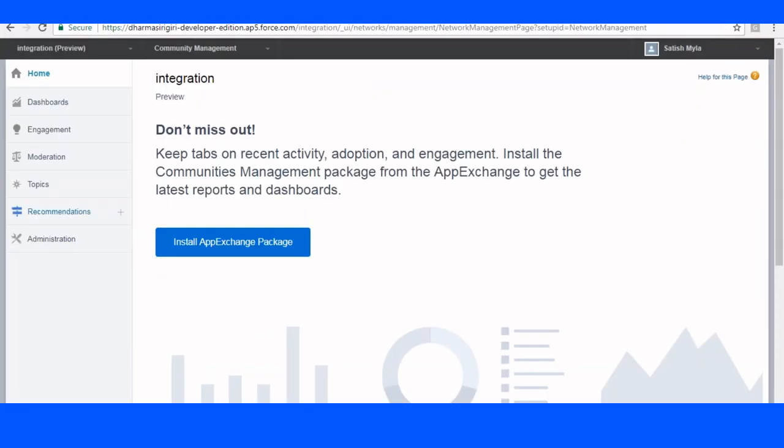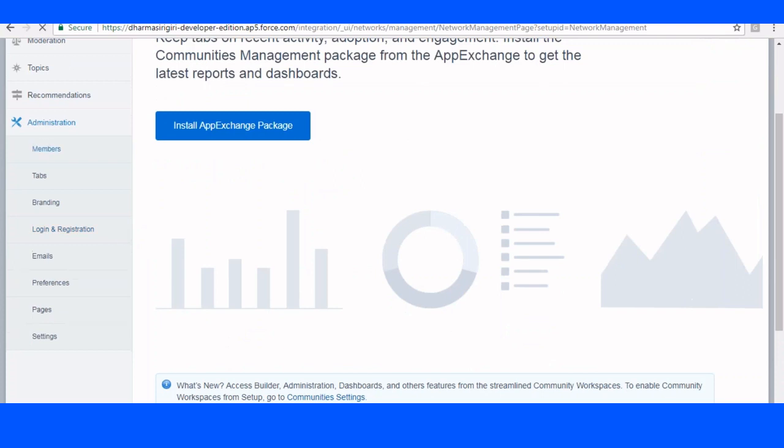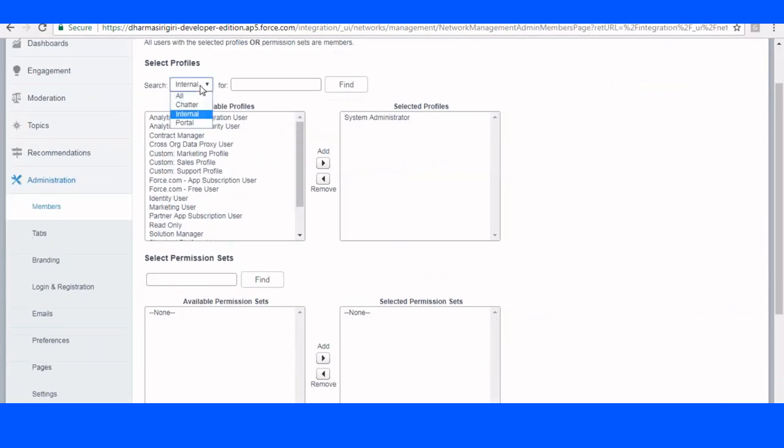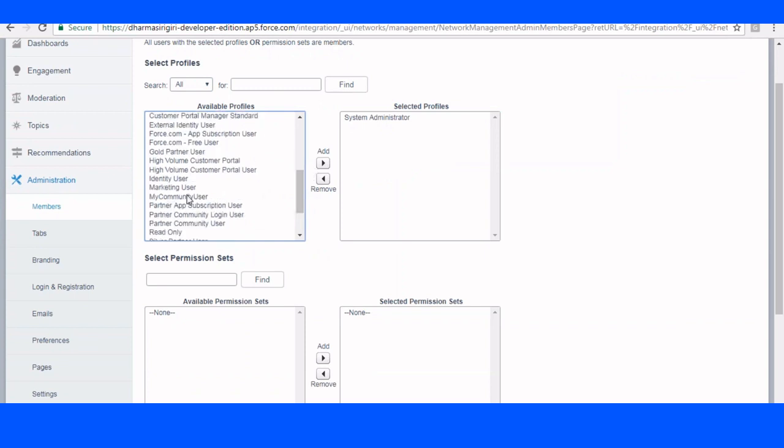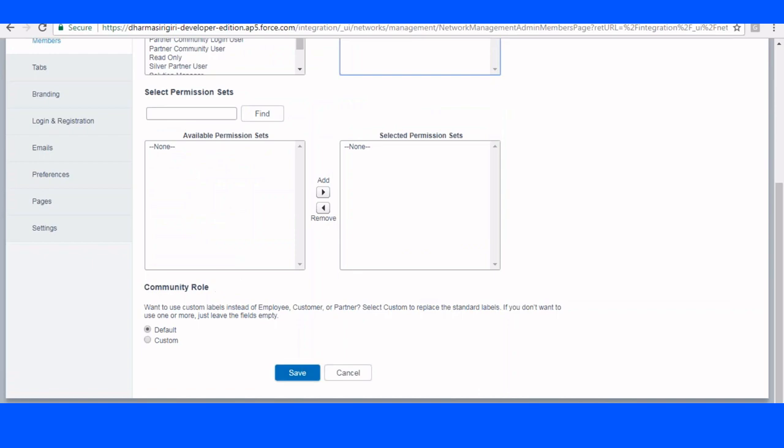Go to the communities. You have already done this process. So what do you want is this: go to the administration, members, which people can log in. I told that all the users who have a profile of my community user, only they can log in. I selected which profile users can log in.